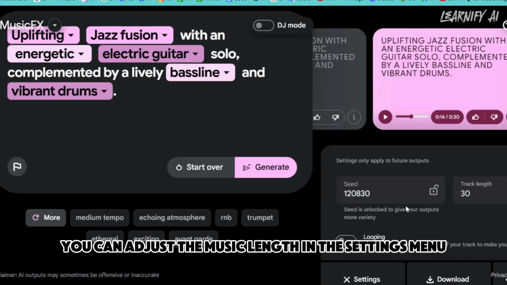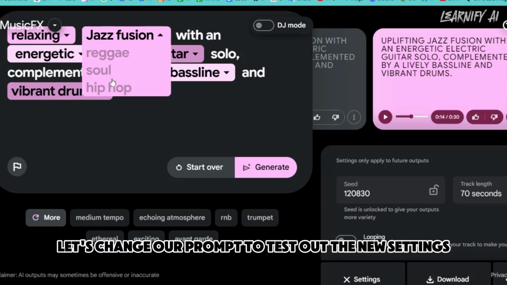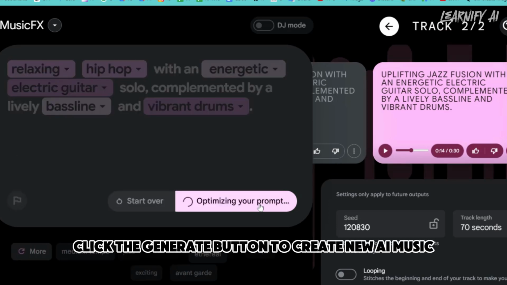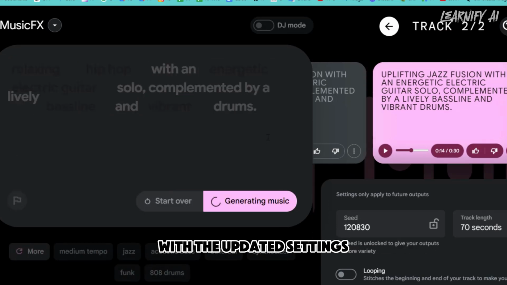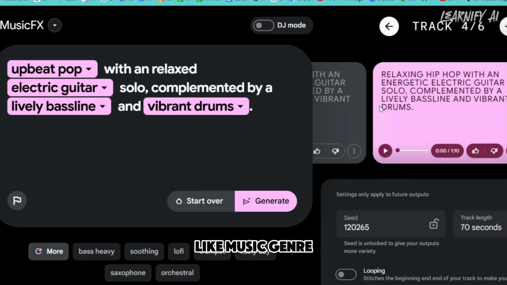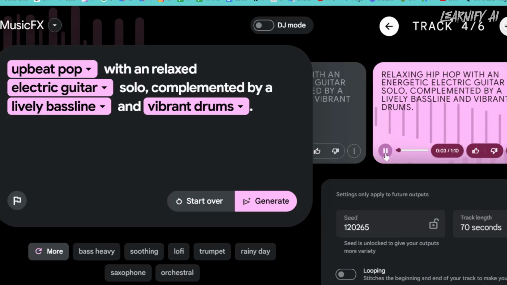You can adjust the music length in the Settings menu and activate the looping option if you want continuous music. Now, let's change our prompt to test out the new settings. After that, click the Generate button to create new AI music with the updated settings. This AI tool will automatically apply settings to your prompt, like music genre, tempo, and more, to optimize your music.